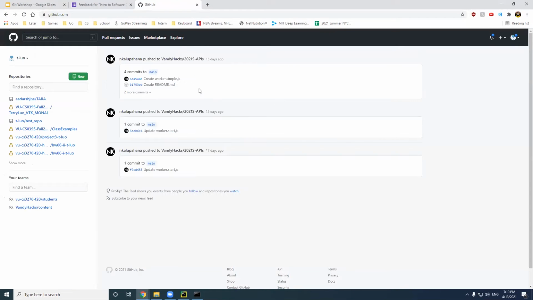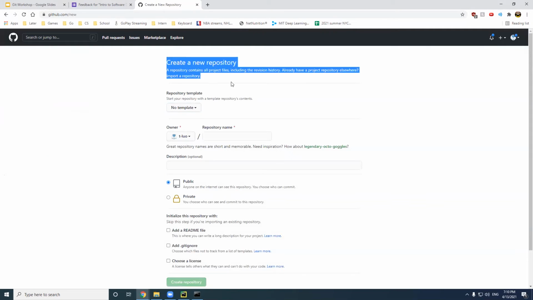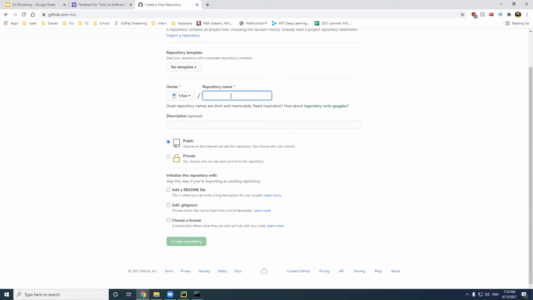So I can quickly show that as well. On pretty much any page in GitHub, you can look for this new button, and then it'll direct you to this page. And then you can similarly type a repository name, type a description, and then choose if the repository is public or private. And then also optionally include a README file and a few other things. So that's pretty simple.